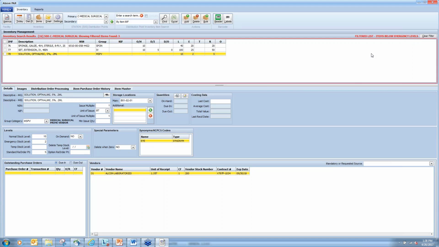And also notice that the area you are working within turns red. So this is called the Display Focus Helper function. So if you get interrupted, you can simply return and you'll know where you were working last. Item details for 78 are below on the Details tab, where you can see the long description, the short description, storage location, stock levels.